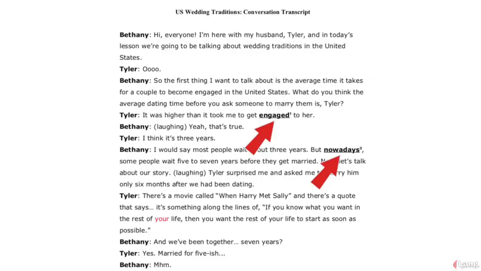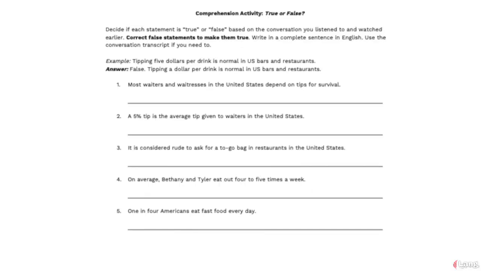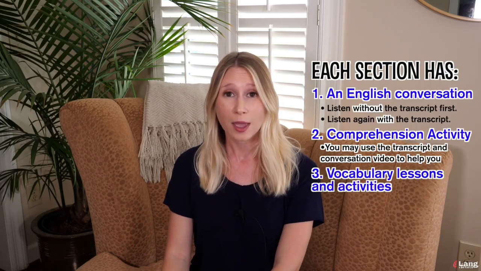In the transcript, you'll notice that I've underlined and bolded important vocabulary that we will review later. You will also notice grammar concepts highlighted in red that we will review later. After listening to the conversation at least twice, you'll complete a comprehension activity to test how well you understood the conversation. Feel free to use the conversation transcript or go back to the video to help you if you need it.